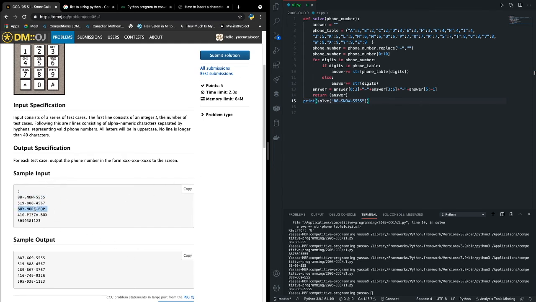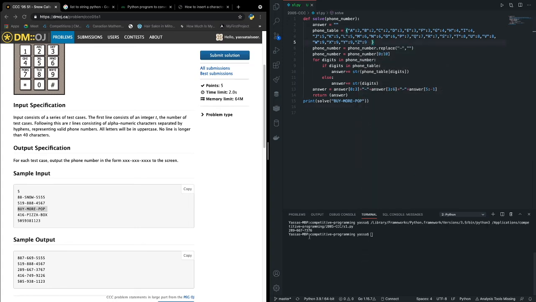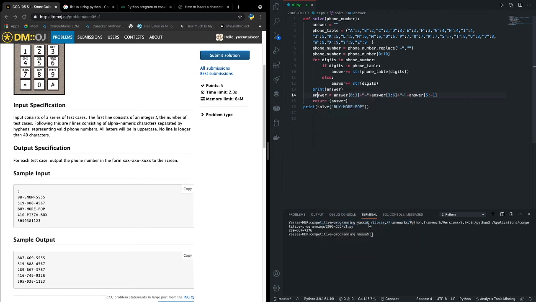So let's just try buy more pop. So, yeah. A tip for competitive programming is always try with multiple inputs, even if you feel like your answer is correct, because it's likely it won't be. So 289, 667, 37, 737, 667. Okay. So yeah, as you can see, I made a mistake too. It happens.